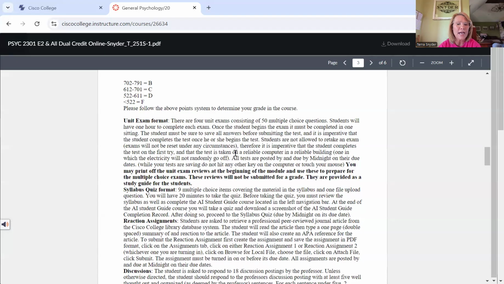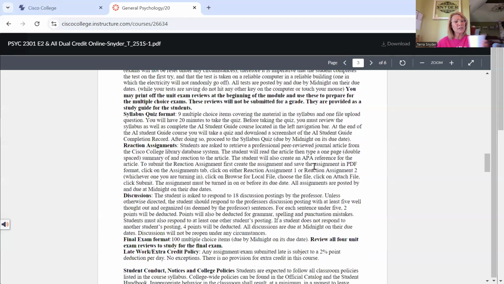Click on the Assignments tab. Click on either Reaction Assignment 1 or Reaction Assignment 2, whichever one you're turning in. Click on Browse for Local File. Choose the file. Click on Attach File. Click Submit. The assignment must be turned in on or before its due date. All assignments are posted by and due by midnight on their due dates.